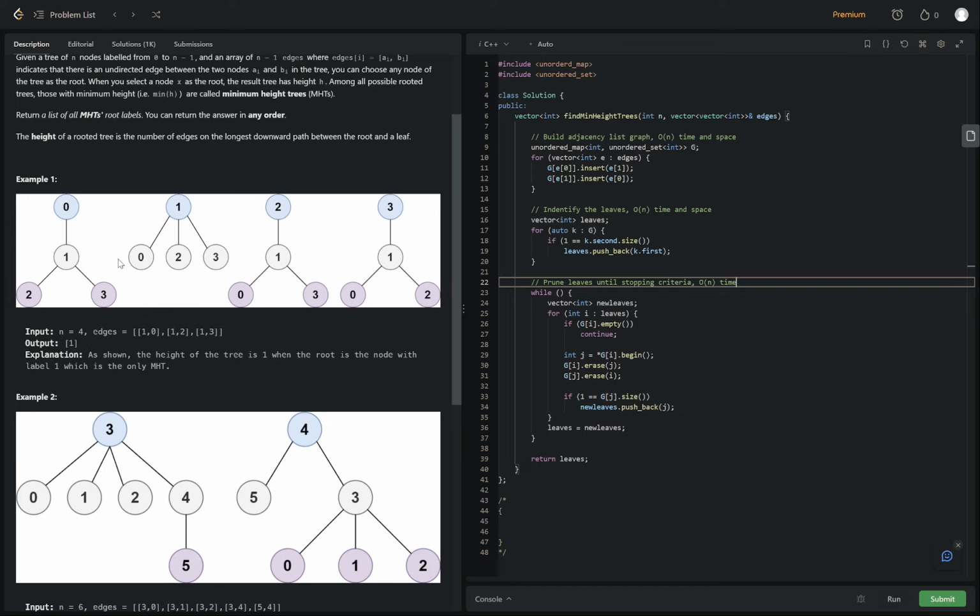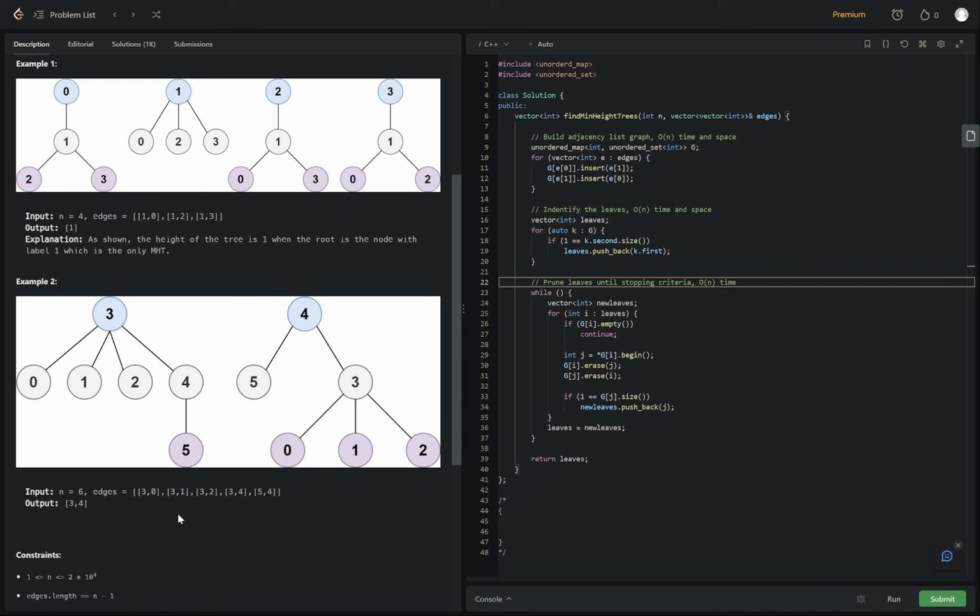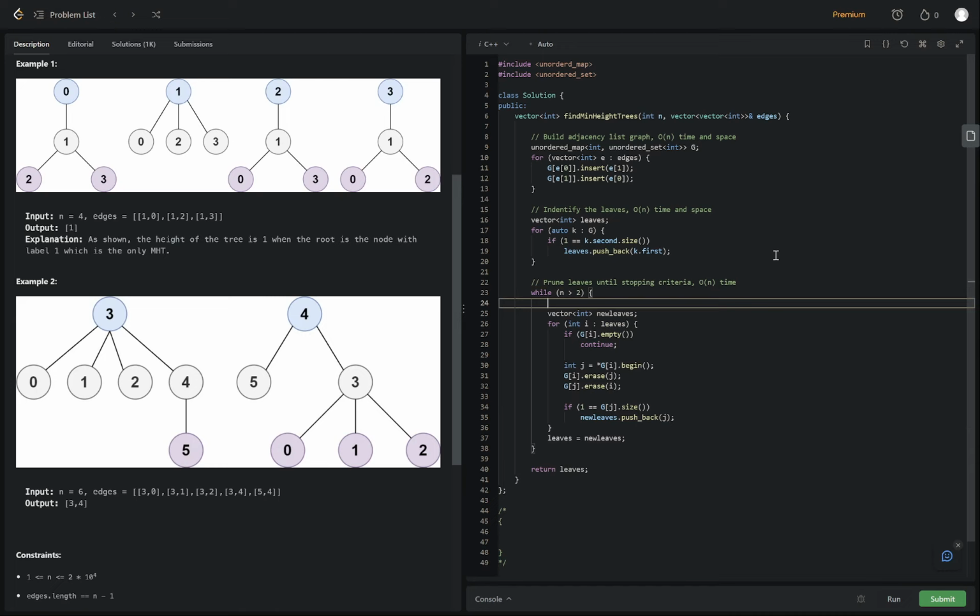So let's talk about depth. The minimum depth here is 1. That's an odd number, meaning we've got a single root. And here, the minimum depth is 2. If 3 is your root, you go 4 and then 5, that's a depth of 2. If 4 is your root, you go 3 and then one of these, 0, 1, or 2. So based on the minimum, if the minimum depth is even, you're going to have 2 roots. If the minimum depth is odd, you're going to have 1 root, and that's it. There's no other possibilities. So our stopping criteria is while n is greater than 2, and then n minus equals the number of leaves.